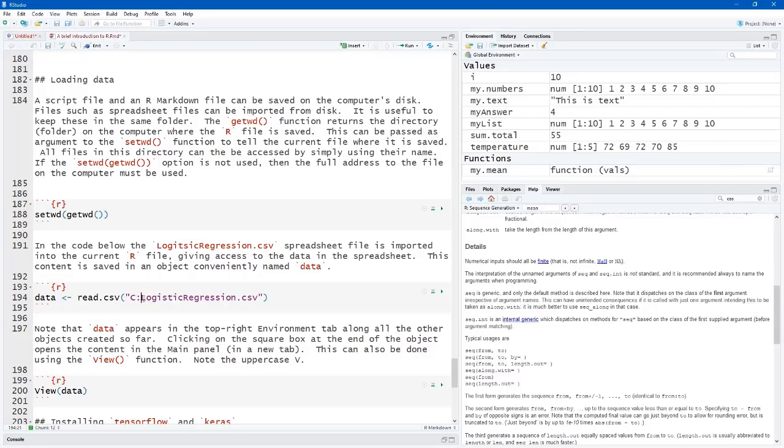So on Windows that would be C:// blah blah blah, and of course on Mac that will be different. But I don't have to refer to that because I've set the working directory to the current working directory where this file is saved, and I know I've saved logistic regression in the same folder or directory that this markdown file is saved in. So I don't have to refer to that long address. And to import a spreadsheet file, I use the read.csv. This is a CSV file. So I'm going to call the function read.csv, pass this as an argument inside of quotation marks, and I'm going to pass that to this object that I'm conveniently calling data.